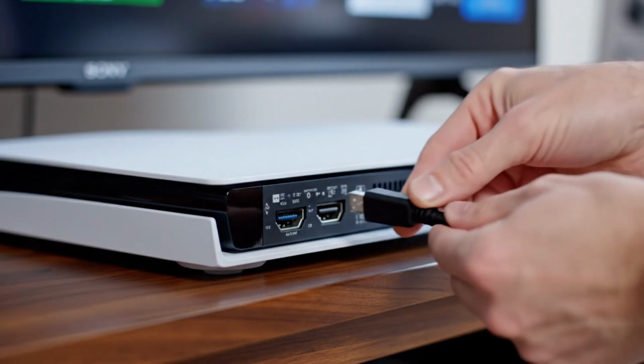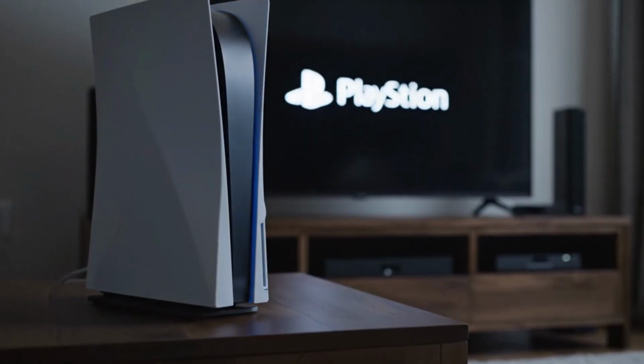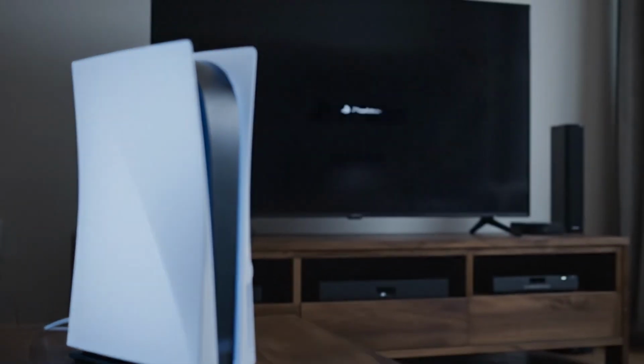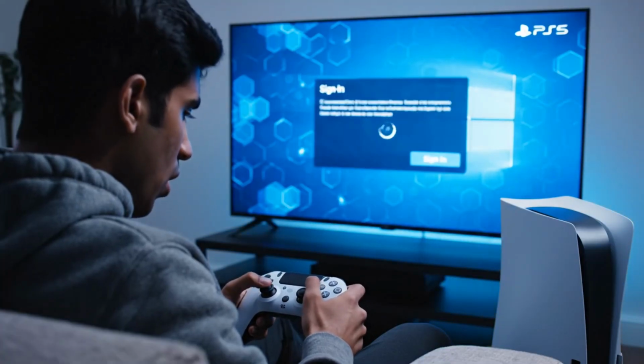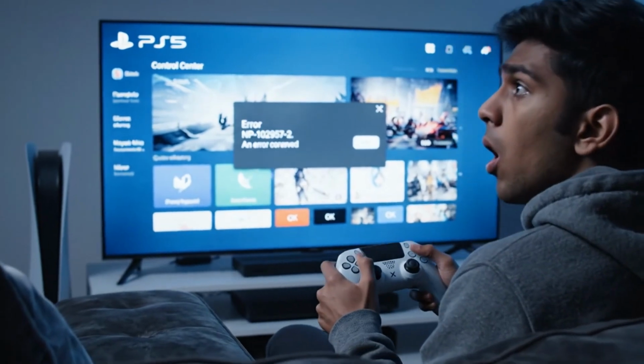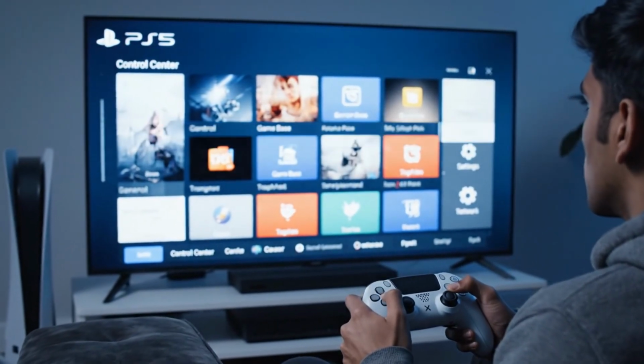Plug the power cable back into the PS5 securely. Power on the PS5 and wait for the home screen to load. On the PS5, try signing into PSN again. If the PS5 still shows error NP-102955-2, go back to Settings.